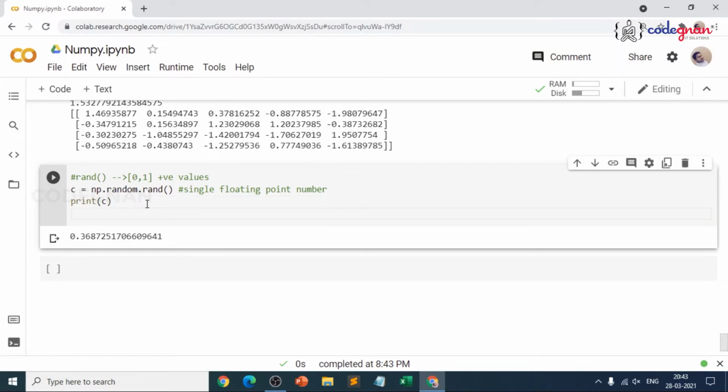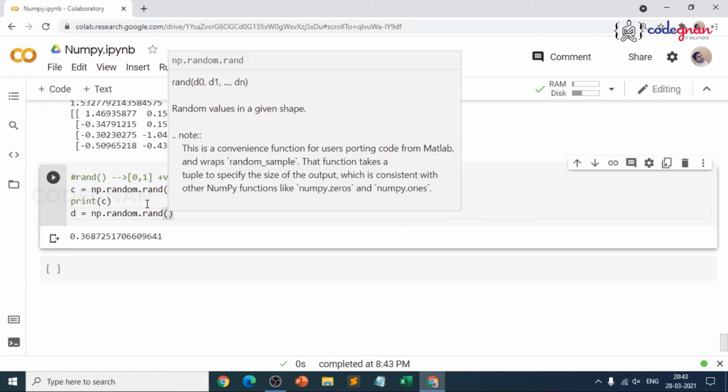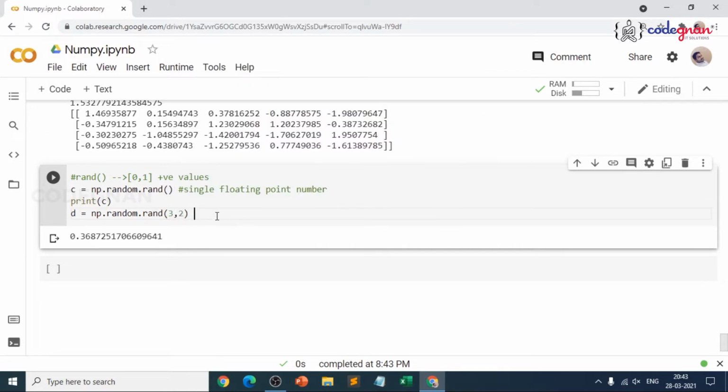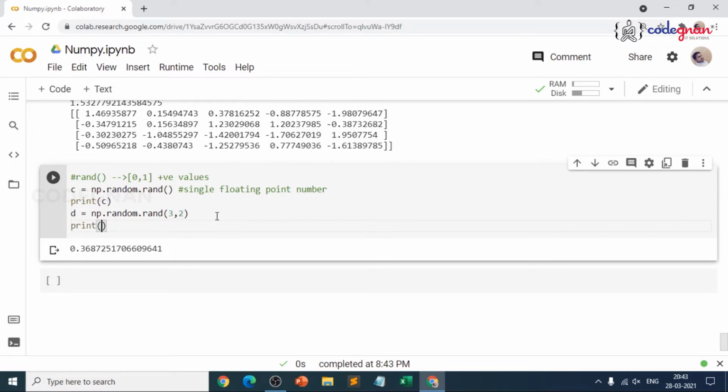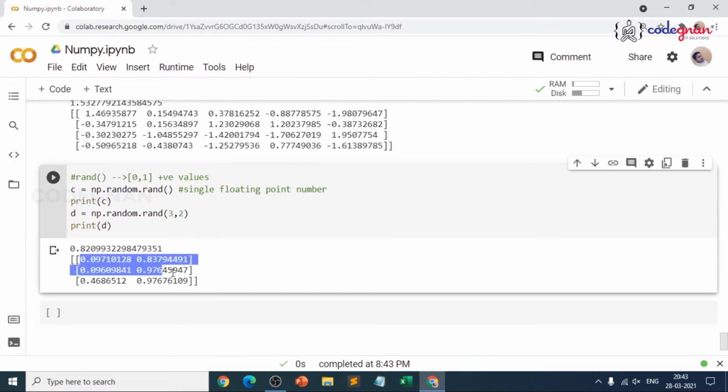Now, if I want to give a shape, with np dot random dot rand, make sure you pass the shape. Whatever shape you pass, suppose I give 3, 2, it will fill that shape with random floating point values, that is 3, 2. So you get only values between 0 and 1, you see 0.09 and so on.